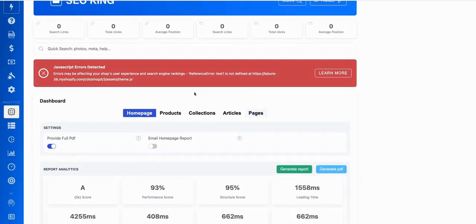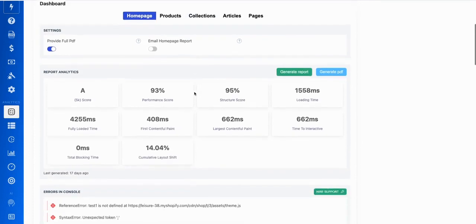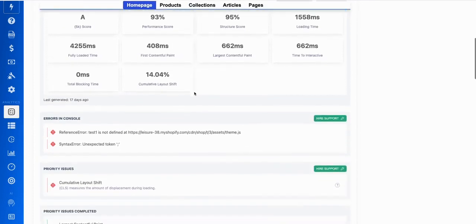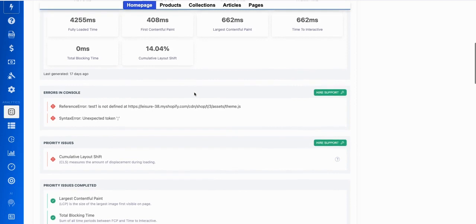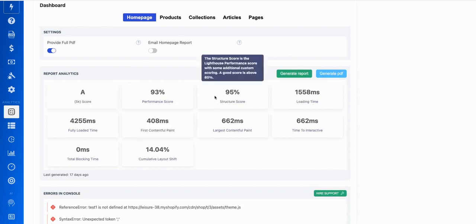So this is the quick tutorial on the dashboard page. This page gives you a quick overview of maybe some different issues that are happening in your site. You can download a report, which will actually generate this data here.